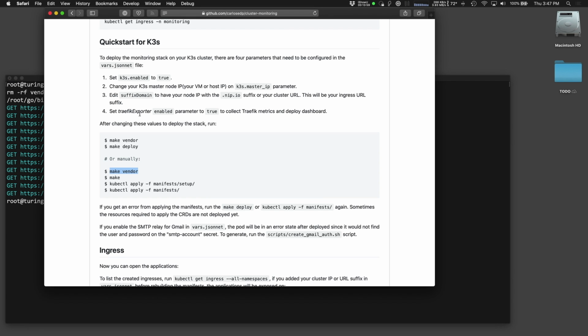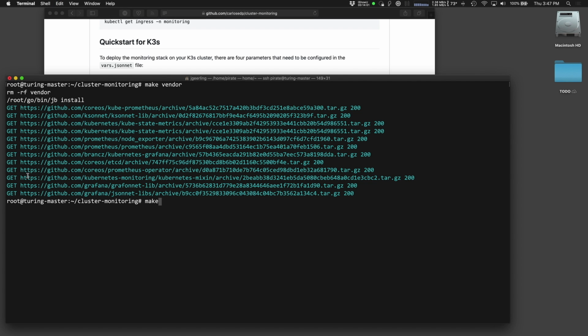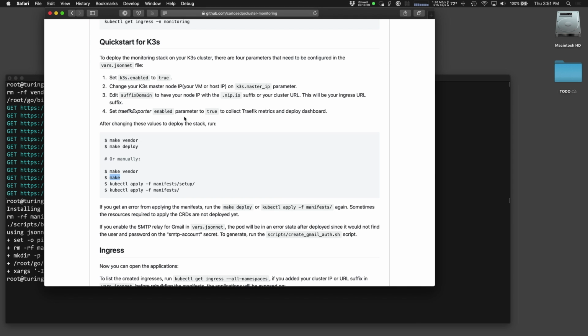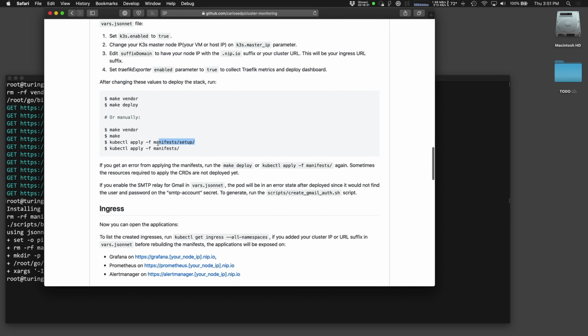And then I'm going to run make. And this will also take a while as it generates all of the different YAML manifest files. All right, so it's generated all of the YAML manifest files that Kubernetes needs. So now I'm going to do the same kind of thing I did with the Prometheus project.